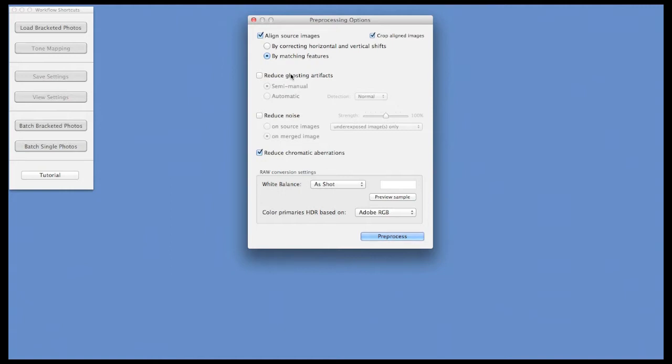Now in some cases, like if it's a car going by in a street, I think that looks cool. You get a sense of movement as the car is streaking along. But in other cases, if it's waves or people, it doesn't look very good. But I won't actually use the Reduce Ghosting Artifacts setting here. If I do want to remove that ghosting, I'll use Photoshop, so I don't use that setting.